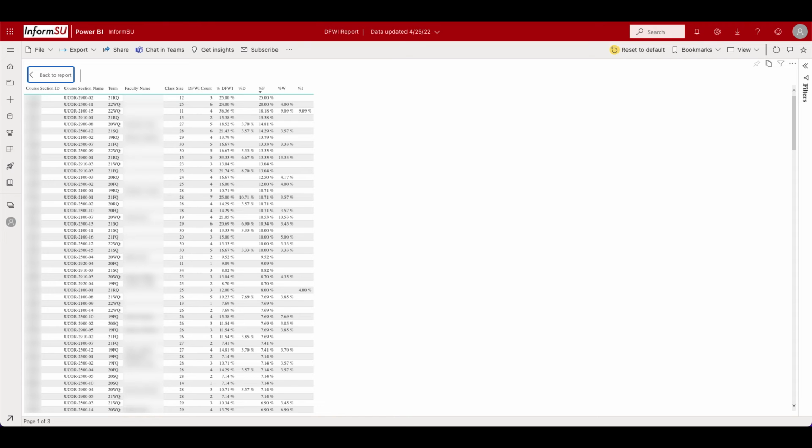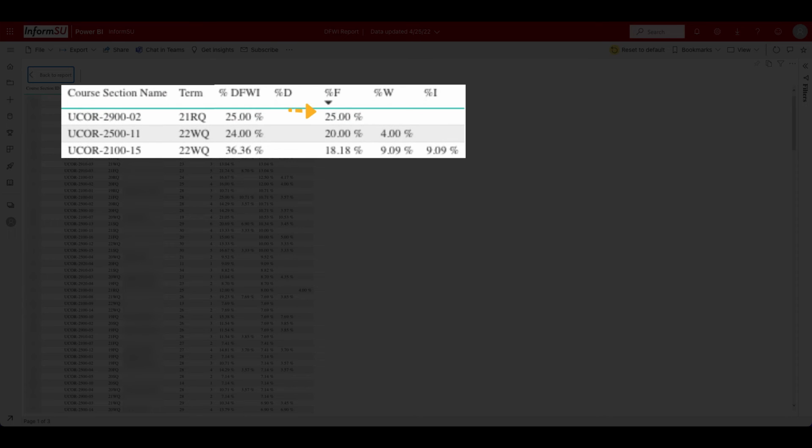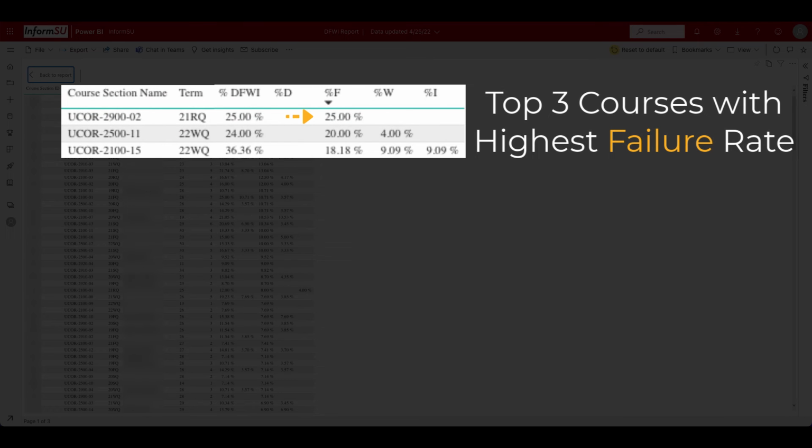Our spreadsheet here has identified our courses with a failing grade rate. UCOR 2900 Section 2 in 21 summer quarter is at 25%. UCOR 2500 Section 11 in 22 winter quarter is at 20%. And UCOR 2100 Section 15 in 22 winter quarter is at 18.18%. We should also note that UCOR 2900 Section 2's DFWI rate is only composed of failing grades, and UCOR 2500 Section 11's DFWI rate is composed of mostly failing grades and a withdrawal.